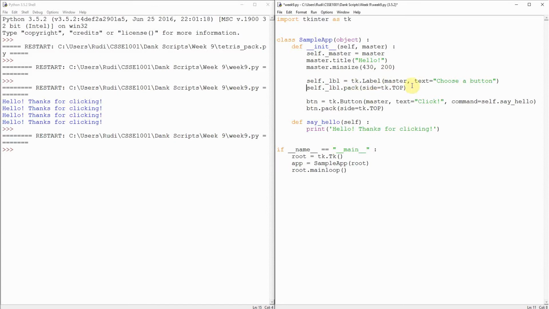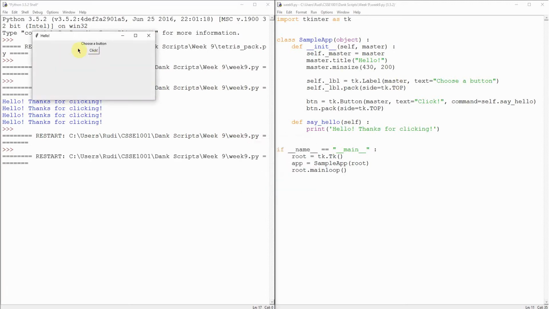Now here you'll start to see we've also got some parameters inside our pack. So pack tk.top, you'll notice that all our stuff seems to be leaning towards the top side, right? That's because we've packed it towards the top side. You've also got tk left, right, and bottom, to the left, right, and bottom respectively. And let's get onto this button now.